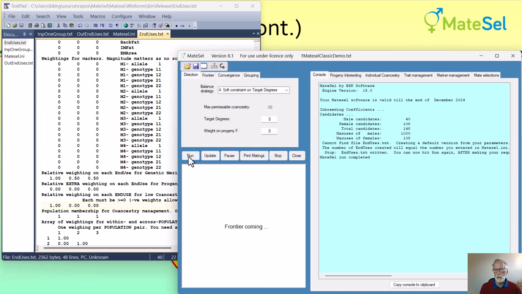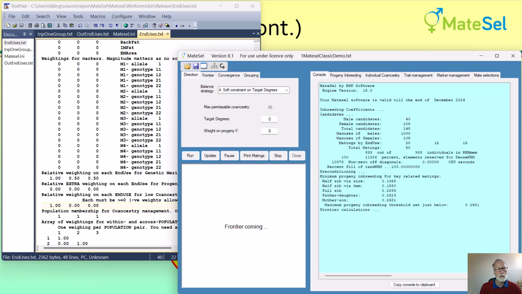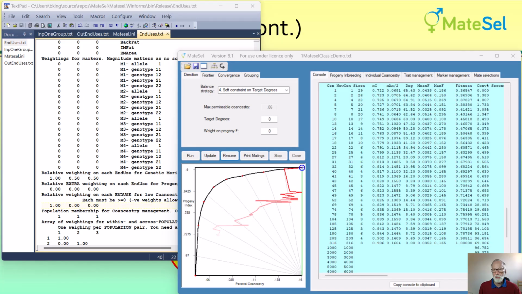I just need to click run again, and I'll come back to you when that has evolved. So that's the job well converged. There are a couple of points I've got to make to you about the frontier before we look at results. You'll probably need to set the number of generations for frontier building to be quite high because MateSel's got the extra work of allocating matings into EndUses, and that takes more time to converge.